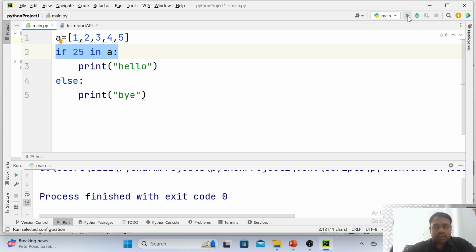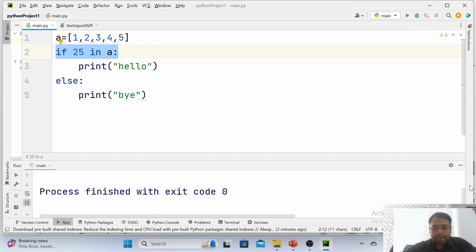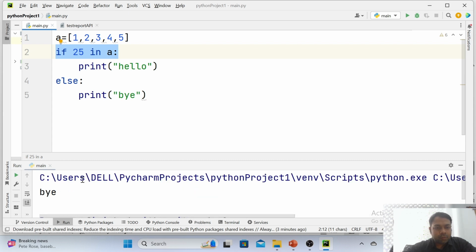Now see what output I am getting. We get by, which means the condition is false. Why? You are checking whether 25 is in a. Is 25 available in this set? No. That's why the condition is false. For example, I check 5 in a. Is number 5 available in 1, 2, 3, 4, 5? Yes, 5 is available. That's why this condition now becomes true, and we get the message hello.